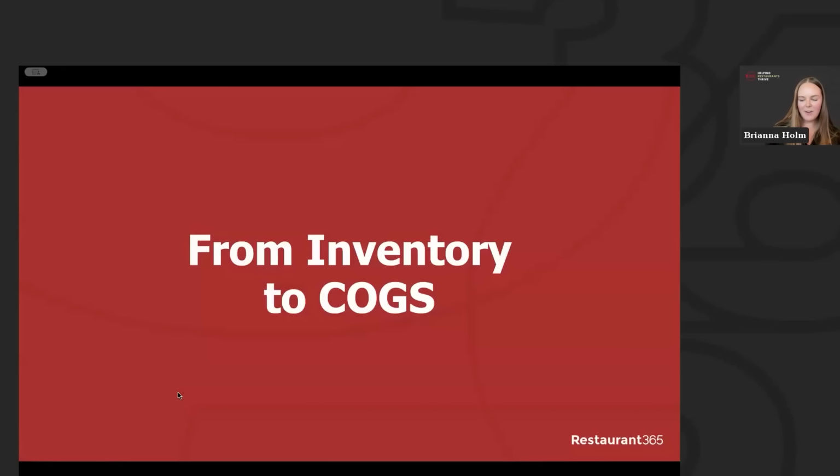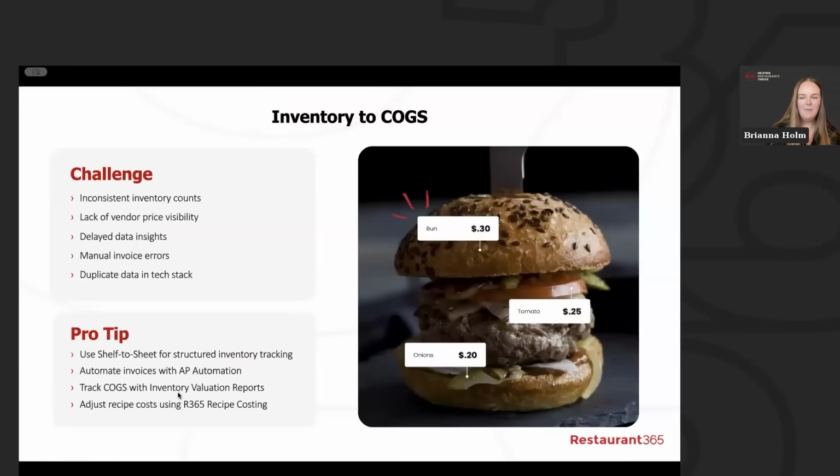So that perfectly segues us to talk about inventory to COGS. Anthony, do you want to tee it up, and then we'll go from there? Yeah, like we know, inventory is one of the major pieces of the cost of goods calculation. It's beginning inventory plus purchases minus ending inventory that gets us cost of goods.